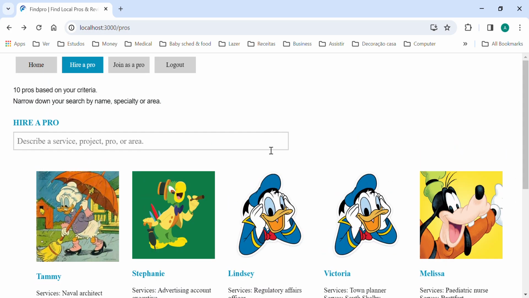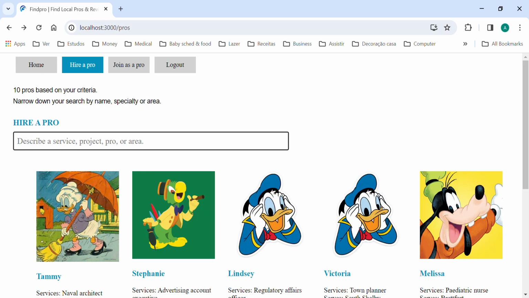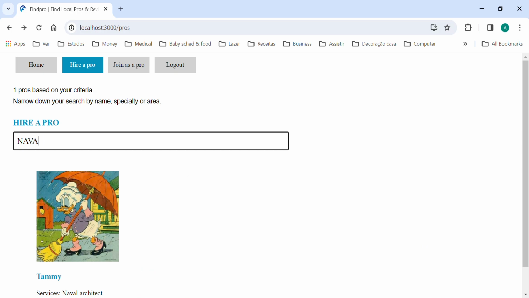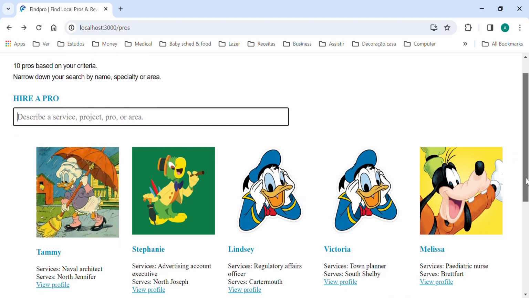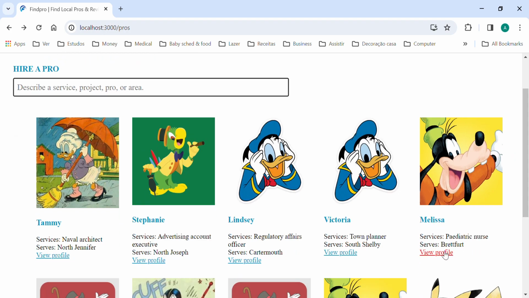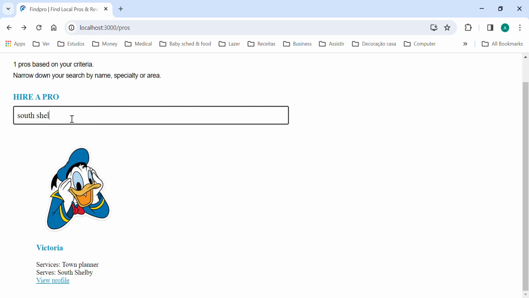So from here, you can search for a pro using the name of the pro, or you can use the service that the pro provides. And you can also use capital or lowercase here, it doesn't matter. Or you can also search by the area that the pro serves. For example, you can put here south, and then you're gonna find the pro by area as well. There you go.